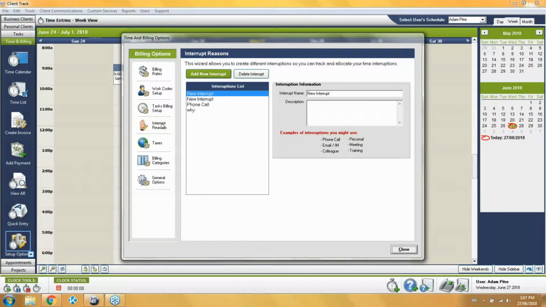Now, next up below, we have interruption reasons. So you can add a new interrupt, you can give it a name, and then just a quick description. What this applies to is if you're using a live timer in the program, under the clock tools in the very lower left-hand corner here, you'll see there's 4 icons. The icon on the right, which looks like a stopwatch with a phone on it, that's called the interruption timer.